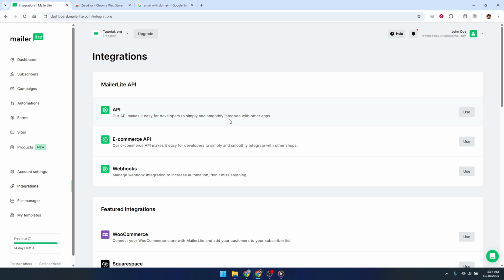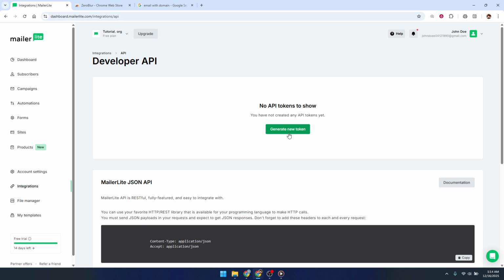Once you're on the Integrations page, scroll until you find the section labeled Mailerlite API. In that section, look for a button that says Use or something very similar. Go ahead and click that. This is what takes you into the specific area where you can manage your API access. You should now be on the Developer API page.